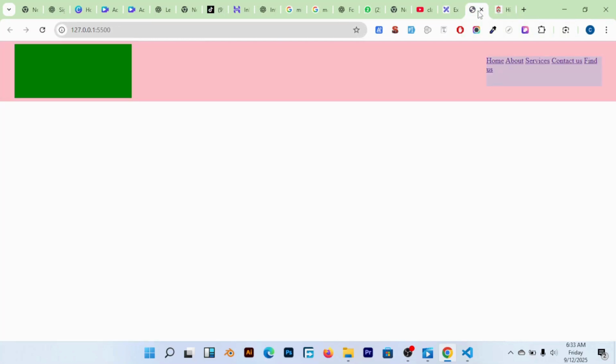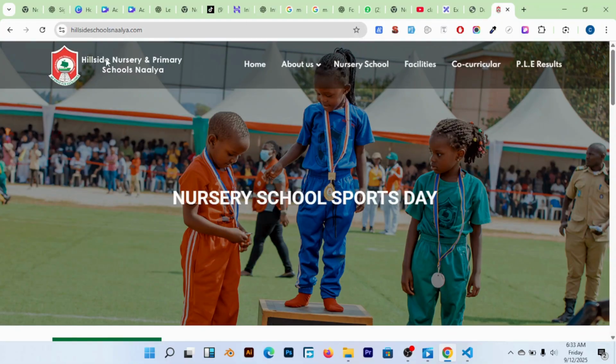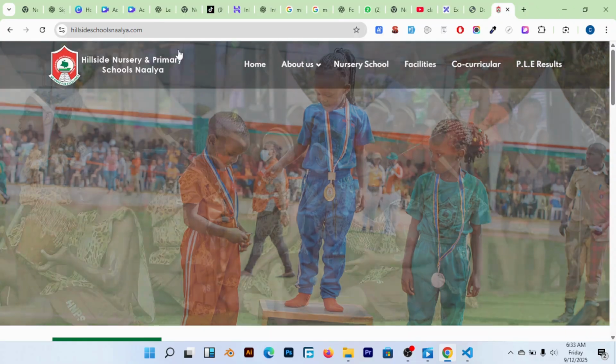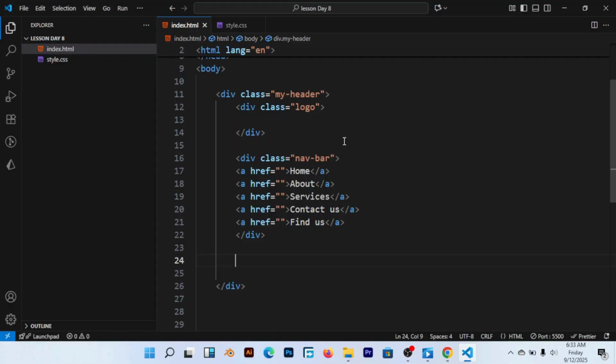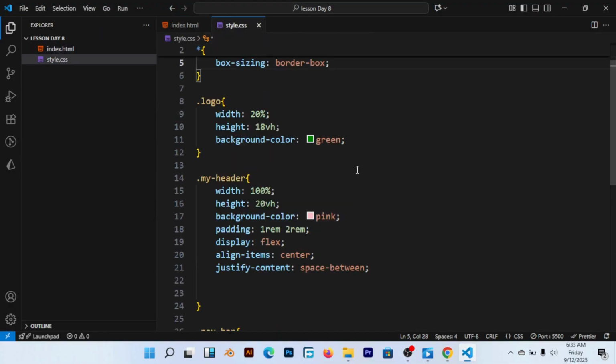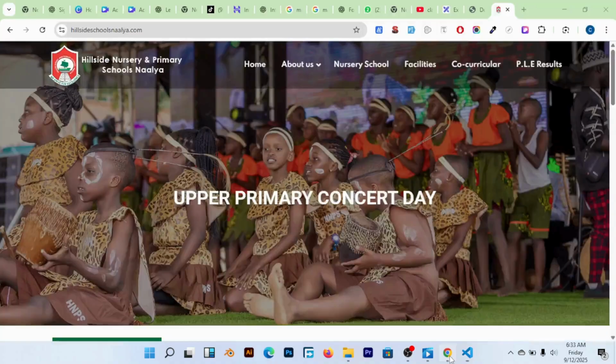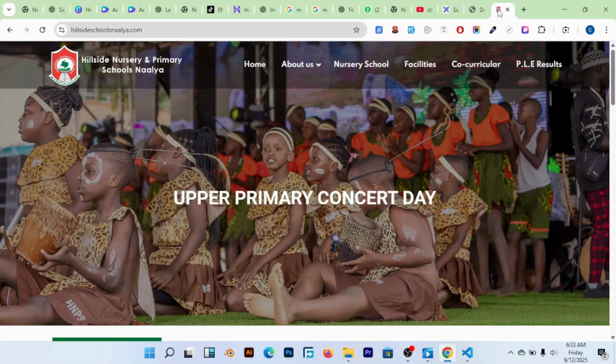Let me see. It doesn't make that. I want it to be even more than that. I'm going to create, for example, 4 rem. Yes, at least there it is somehow.